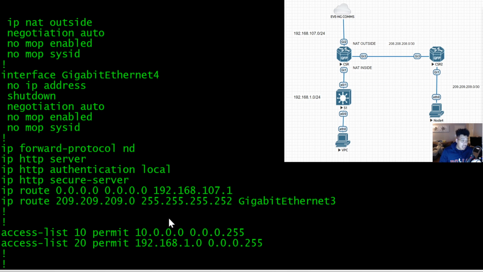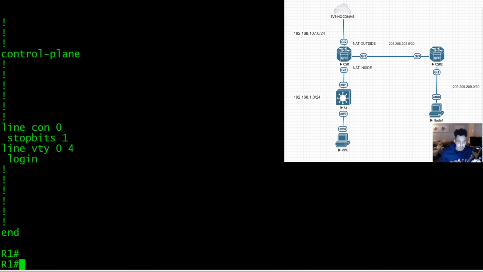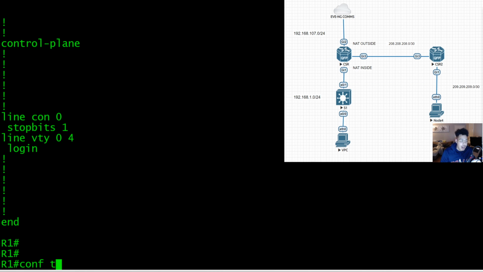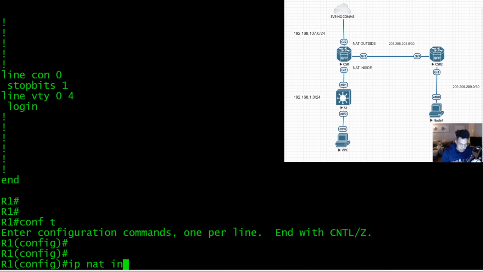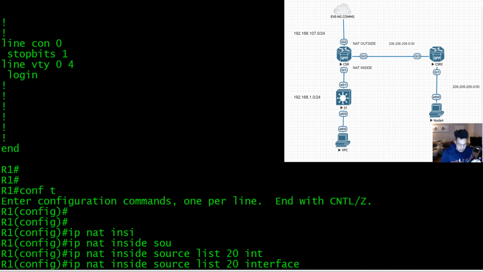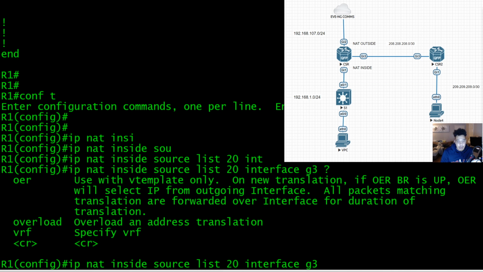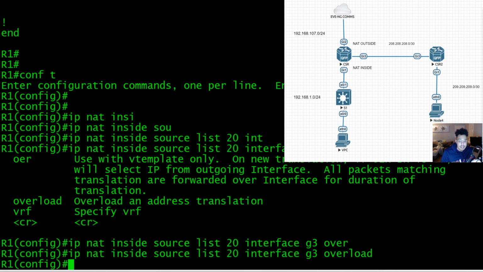So it will be NAT. I'm going to use this access list here and attach that to a NAT statement, and then we will try again and see what we get on the capture. So if I do ip nat inside source list 20 interface gig 3, and we can specify overload, so we're going to PAT that interface.